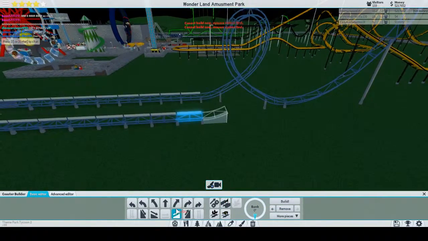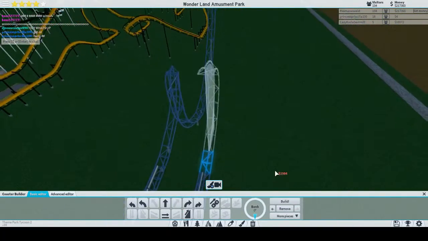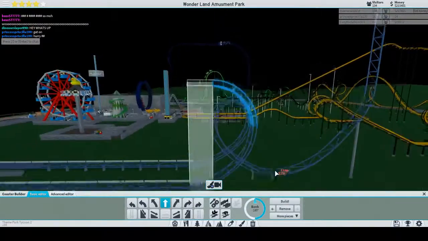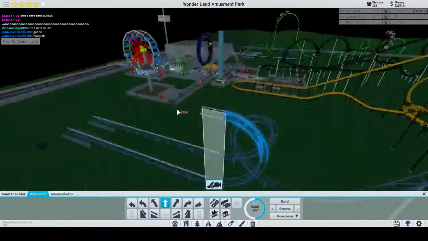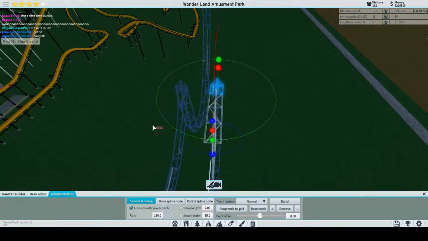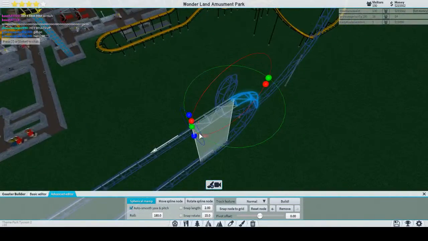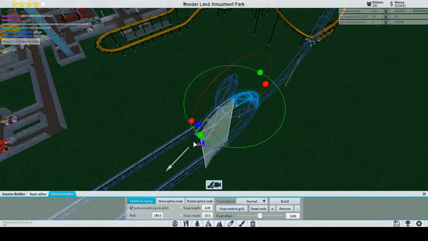Now here's where our tutorial starts. What you want to do is start with the half loop piece. This is obviously bigger than this piece, so luckily I bought some Robux to help with this. You want to head over to Advanced Coaster Builder. You'll get this. This is to move from left to right.